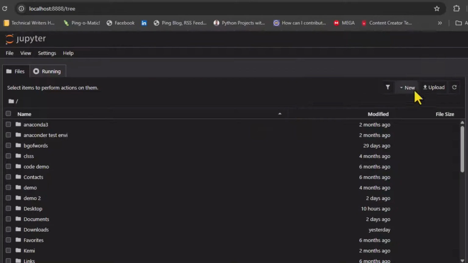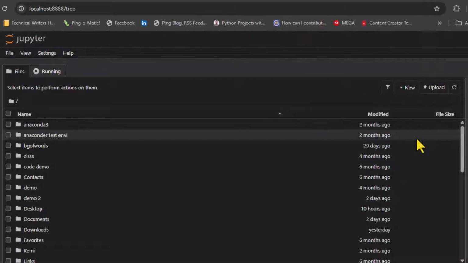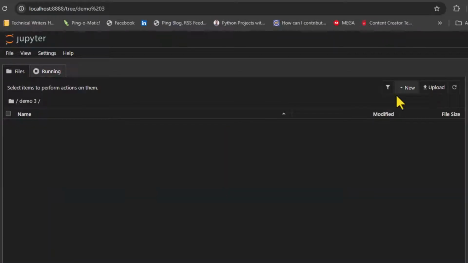So what I want to do is head over to New, and then I'm going to create a new folder. I can call it demo 2 or demo 3 or whatever I want to call it. I'll call it demo 3, and then I'll come here and say New, and inside here I'm going to create a new Python kernel. Then I'll start it like this.